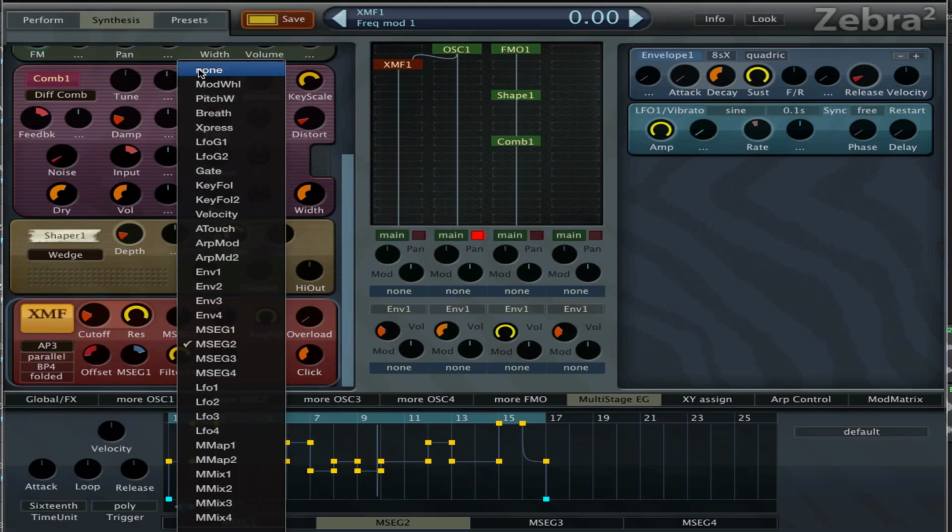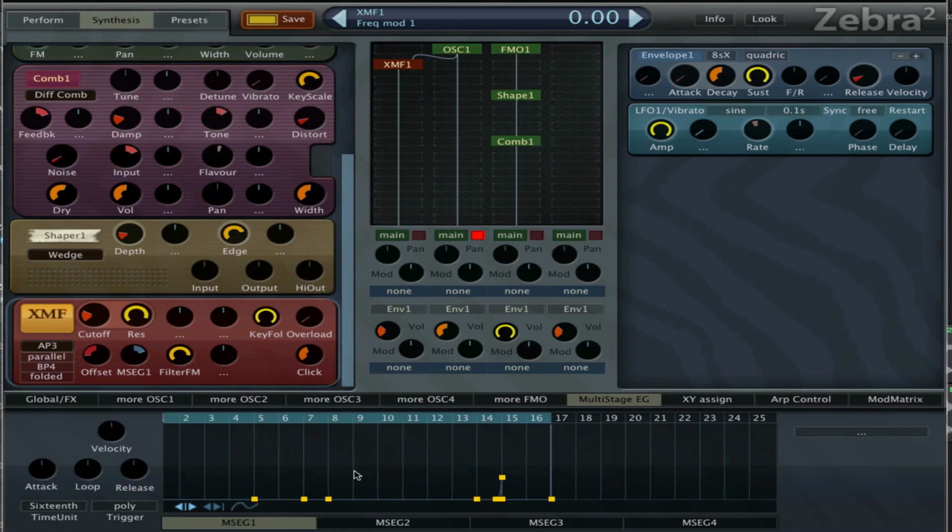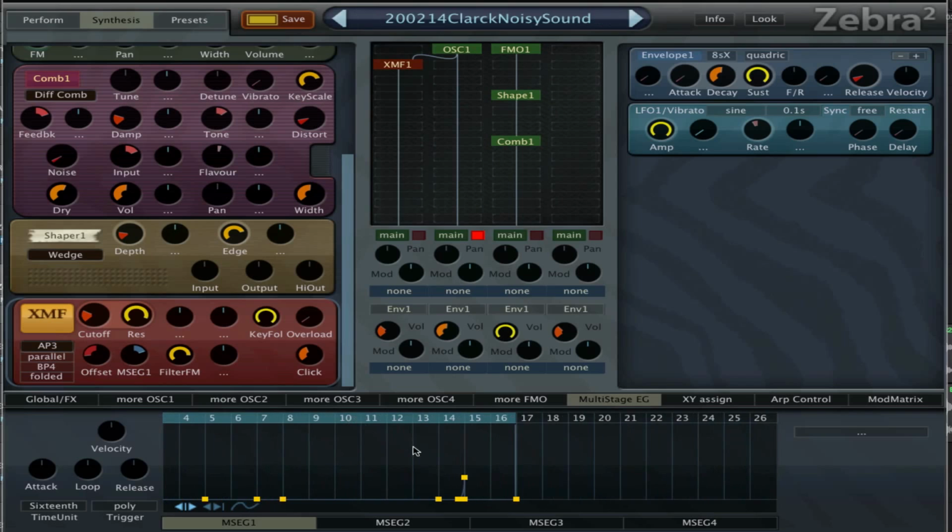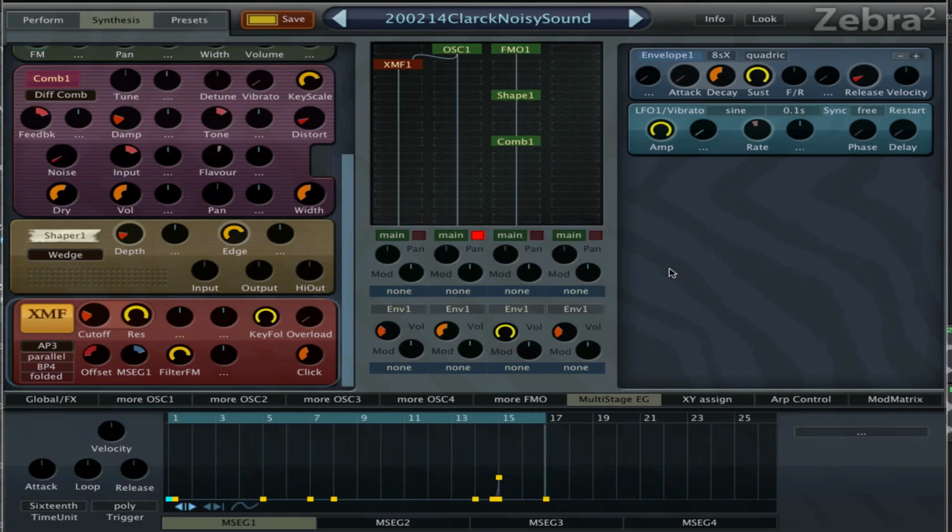This MSEG is not used. So MSEG1 looks like this. It's not really much happening there. Just make your own, and you'll be able to come up with some cooler ideas. The click is not that important how loud it is, as long as it's there.